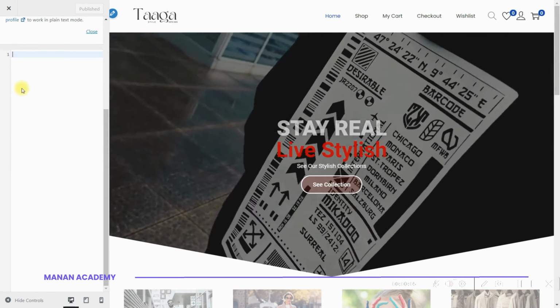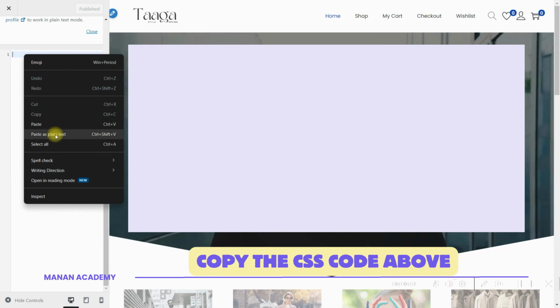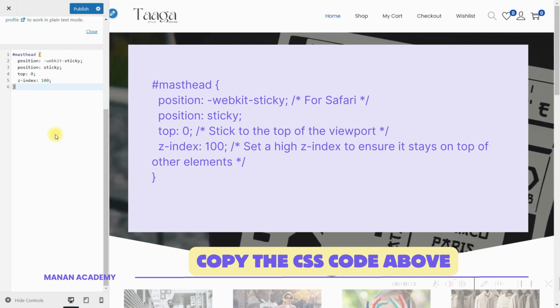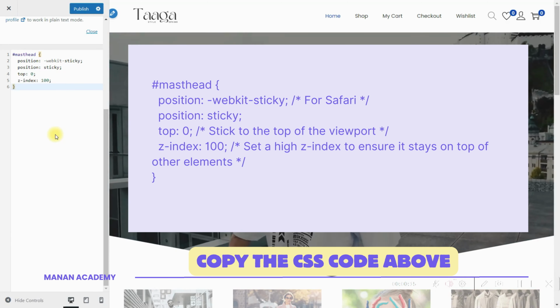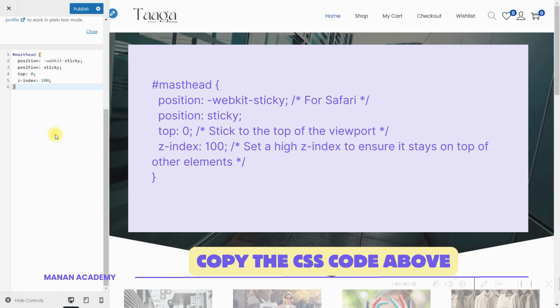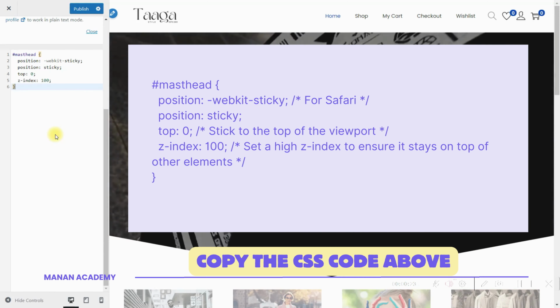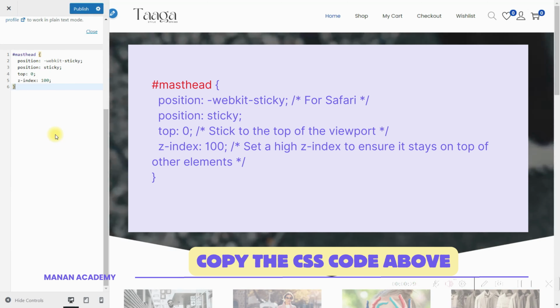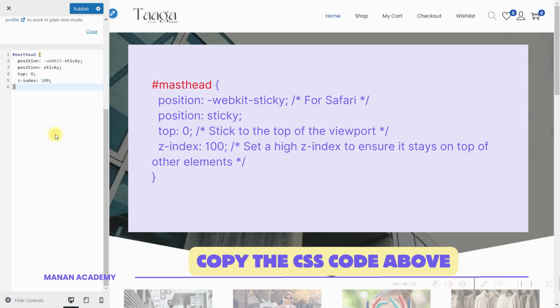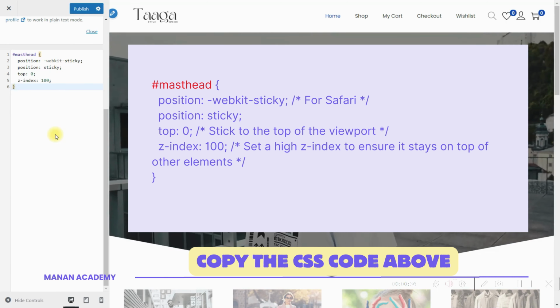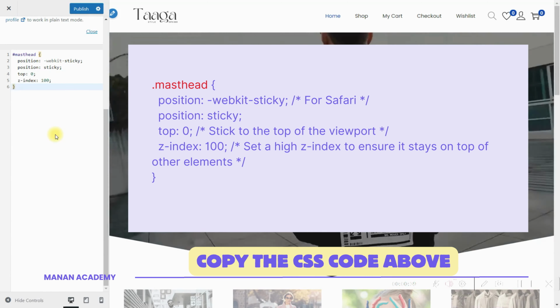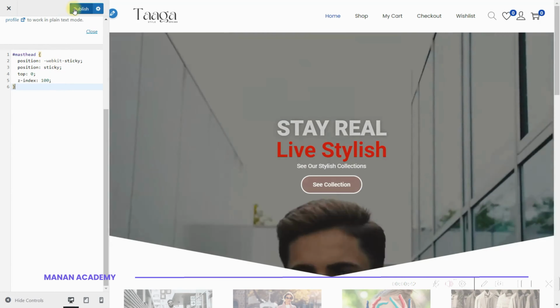In here, you have to type the CSS codes showing in your display. Now listen to something carefully. As I have copied the header ID value, I am putting here a hash and then the ID value. If you have copied the header ID value, then you have to put a hash and then your ID value. If you have copied your header class name, then you need to put a dot and then the class name. Now click on publish to update your changes.